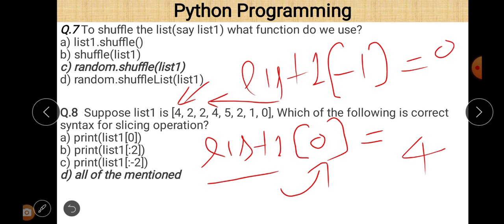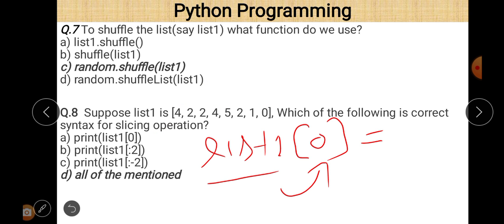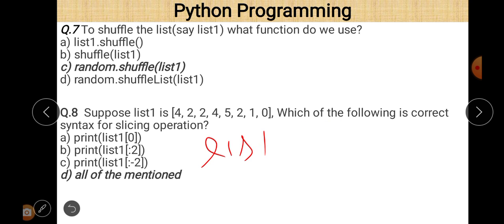Now you can easily see that in the first option, option A, print list1[0] is there. Of course, slicing is not performed over here, so 1 is the correct answer here. Let us check B and C.